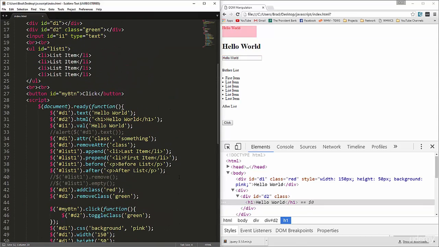So you can see that manipulating the DOM is really helpful and also really easy. So in the next video, we're going to start to look into effects, some of the different effects, and some simple animation with jQuery.